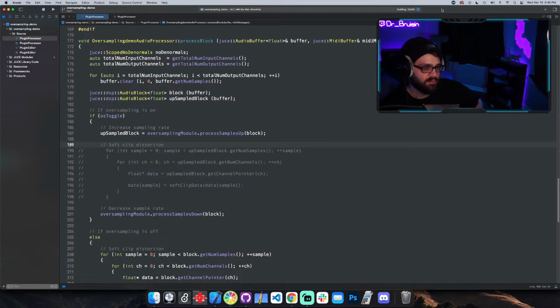The good thing about doing the release builds is you'll see what your actual CPU usage is going to be like in production when other people use your plugin.